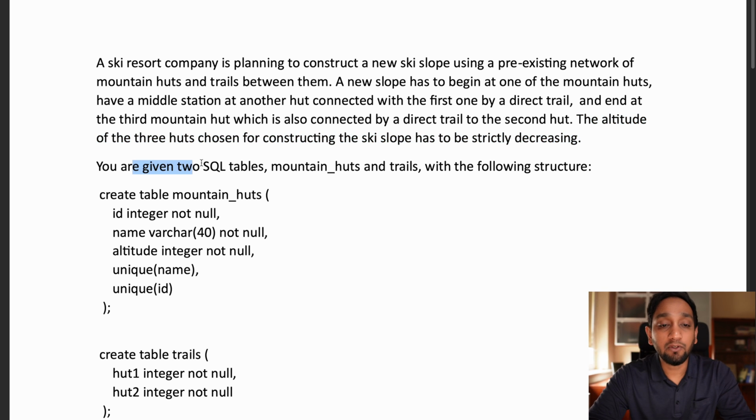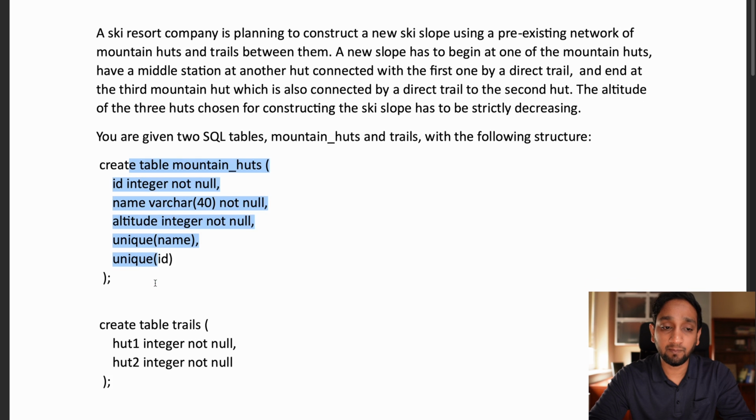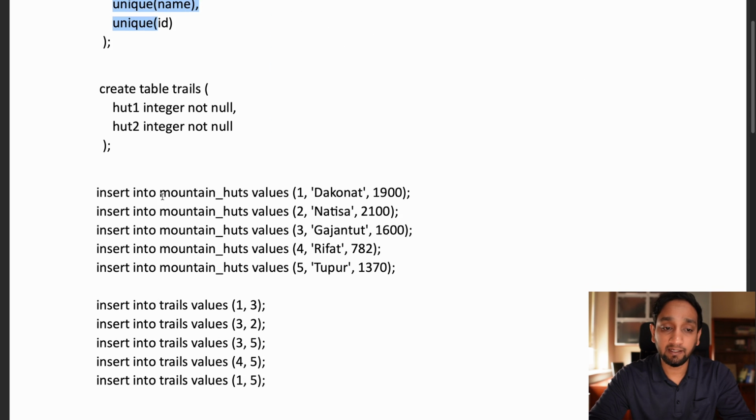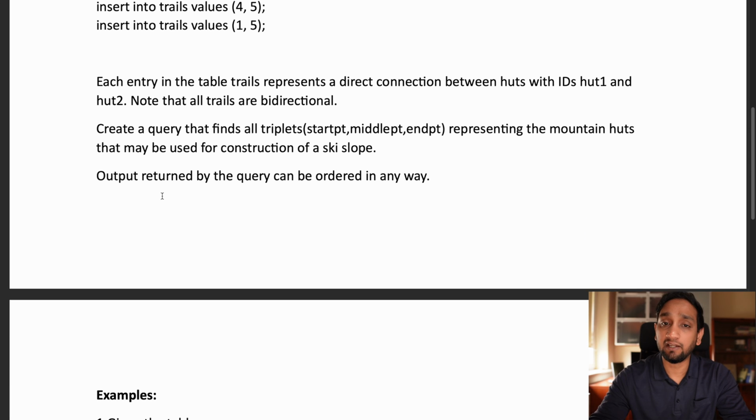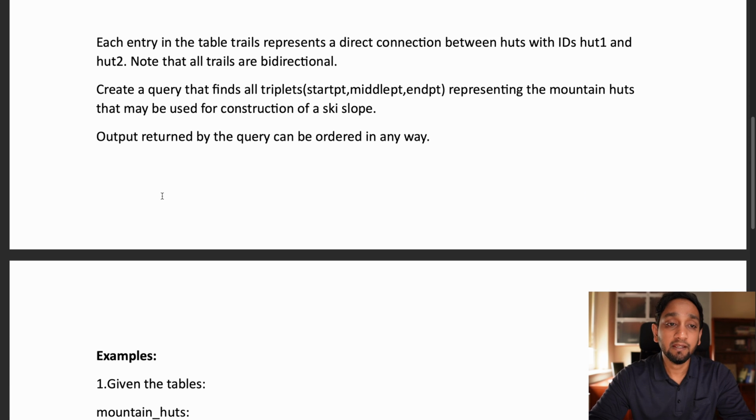Okay, now you are given two tables, mountain huts and trails, with the following criteria. Now this is basically the data set that they have given, two tables with some data. I have already created those tables. I'll show it in some time. Now here you can read some more information. So basically they're saying each entry in the table trails represents a direct connection between huts with IDs hut 1 and hut 2. And note that all the trails are bidirectional.